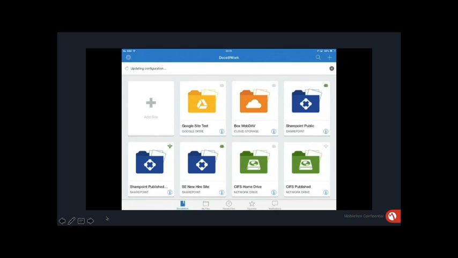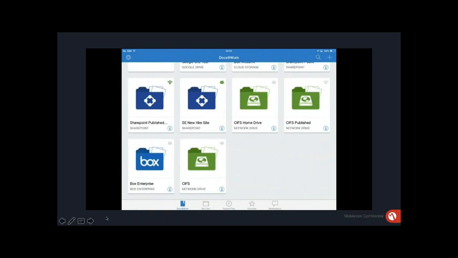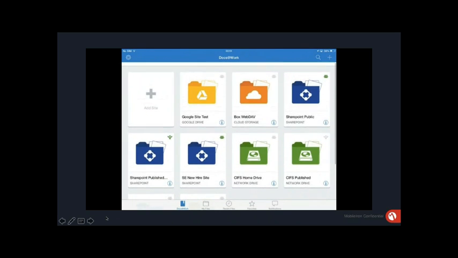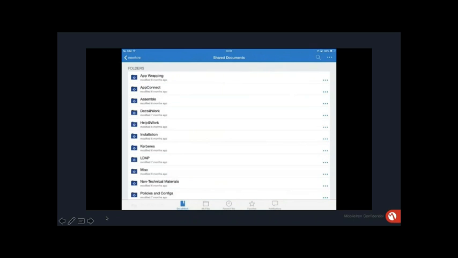So I was mentioning all the different repositories, and as you can see here, we've got Google Drive, we've got different forms of cloud storage with Box, we've got SharePoint, and we have a number of network drives, and also a Box Enterprise folder. What I'd like to do now is go into the new hire site as an example, and I'll open that up. It's going to take a moment while it downloads all the relevant files associated with it. I'm just going to open shared documents. You can see there are a couple of files there, and there we have it.